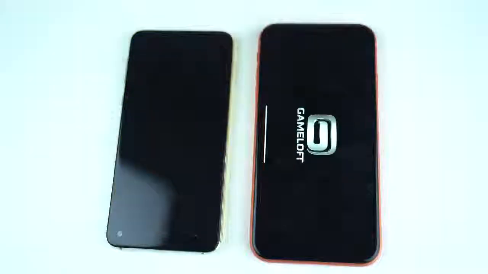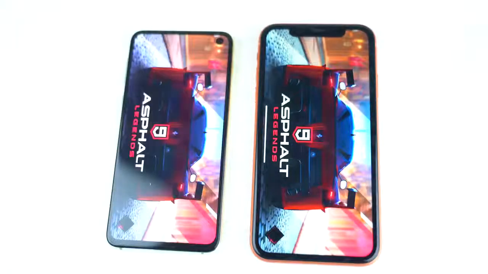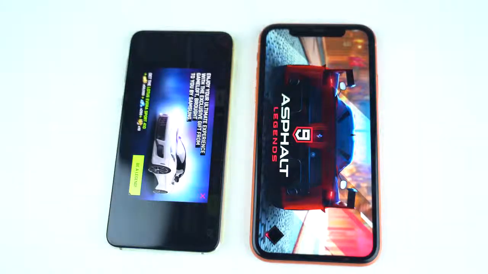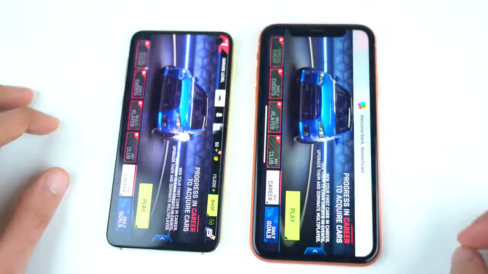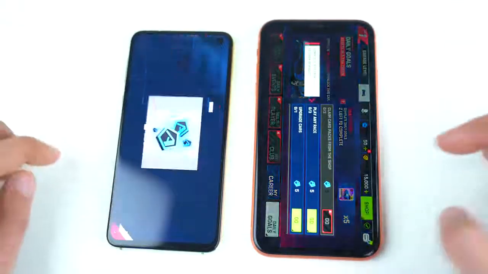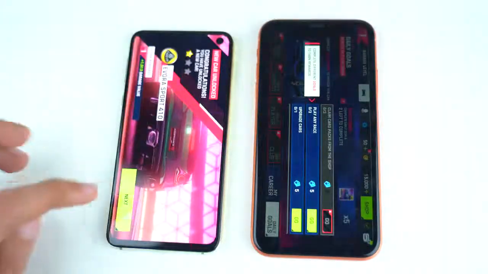Moving on to Asphalt 9, another big game we have. And let's see. The iPhone XR slightly ahead in terms of loading times, but can it actually beat the S10e in this game? So far, the S10e has been the fastest one, and it is still the fastest one in all the games that we are opening. So, yeah, iPhone XR a little bit slow. Asphalt 9 actually runs at 60 frames per second on the iPhone X, XR, and the XS family. So that's a bit different. Here it only runs at 30 FPS, but yeah, it launched quicker on the S10e.